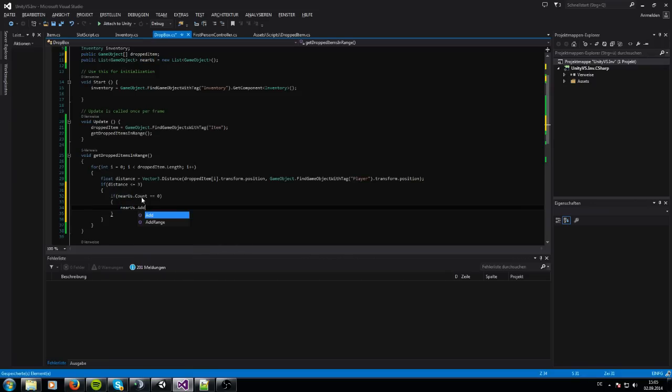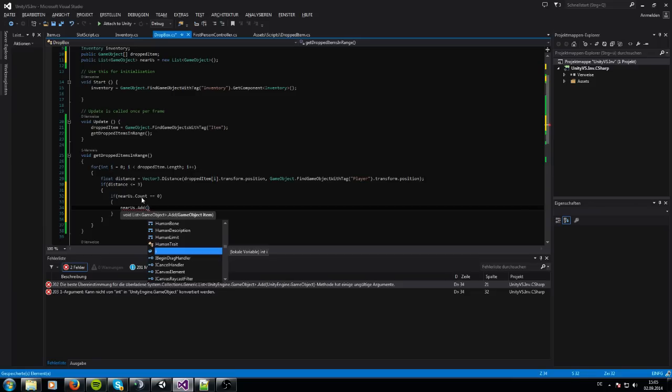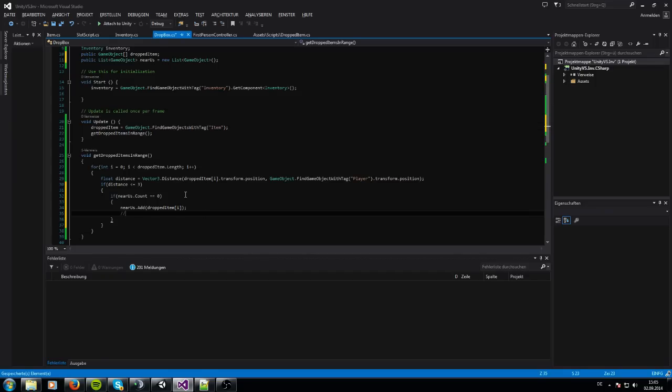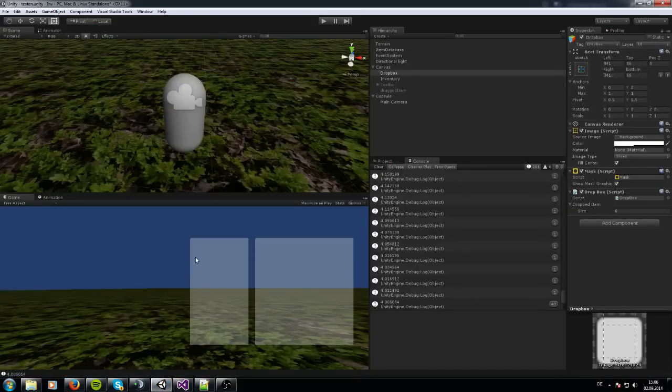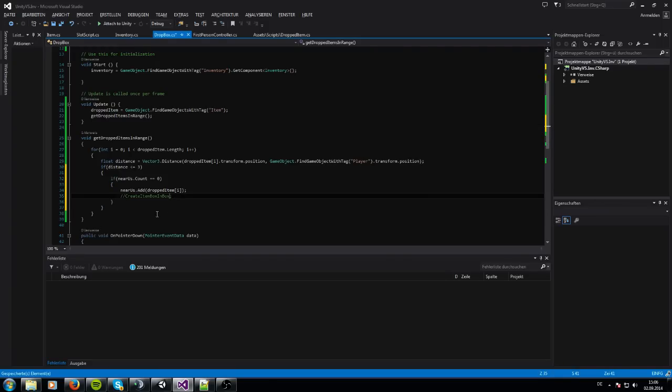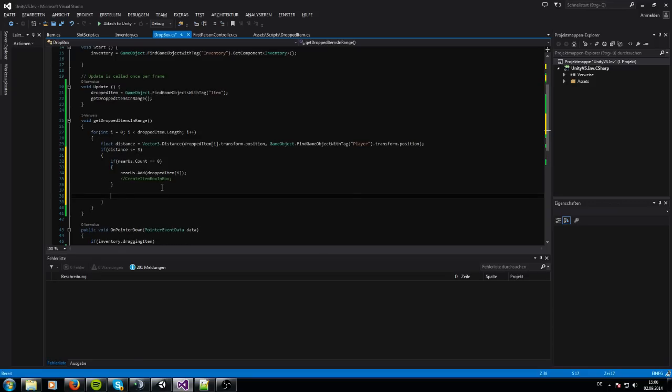So nearUs.Add(droppedItem[i]), and later we have to create this item box which we wanna see here in this box. So I'm gonna create item box in box so that you know that we have to add something later here. The problem is, when it's not equals null, we have to do something else.